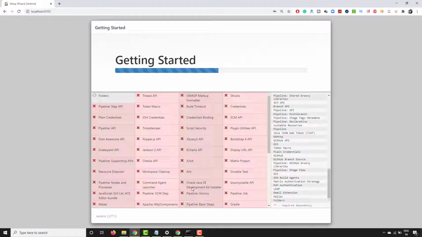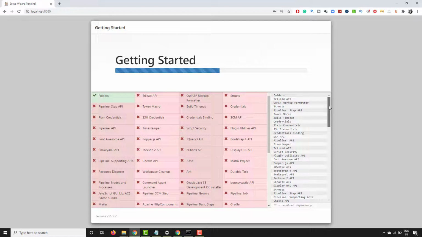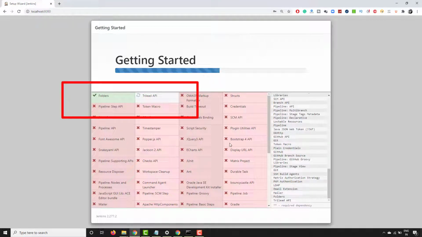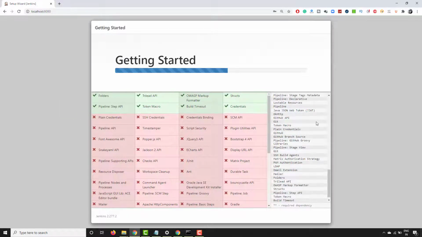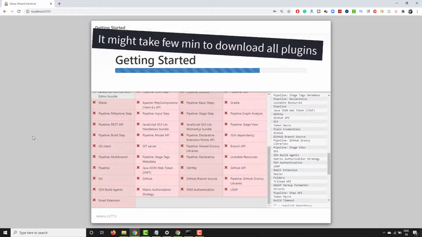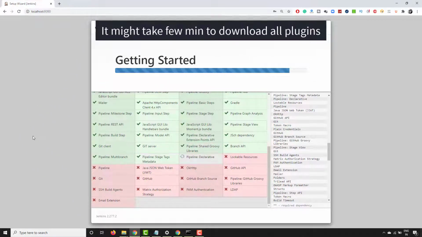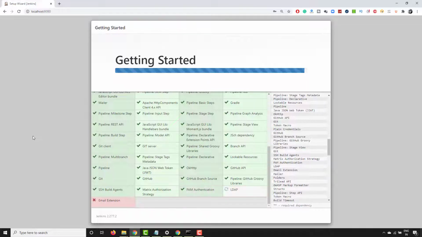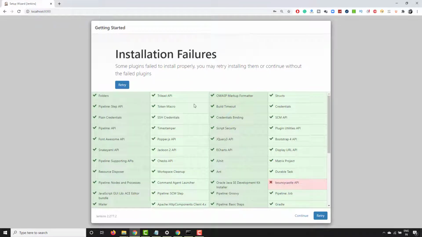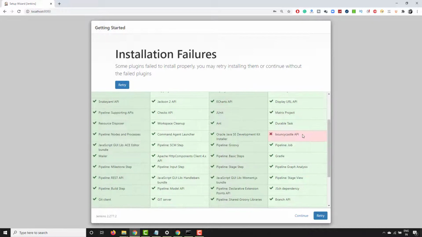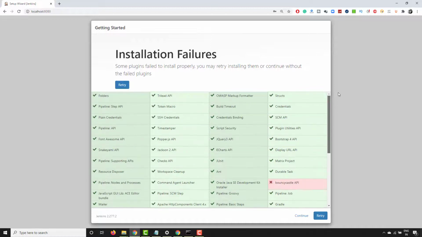Okay, so something went wrong. It is not able to download a couple of plugins. That's okay. We will get one retry option. We will try with the retry option. Okay, so it's installing one by one. So let's see. Now as you can see, most of the plugins are already installed except one. That's okay, we can install that later on if required. As you can see, all these plugins have been installed successfully.